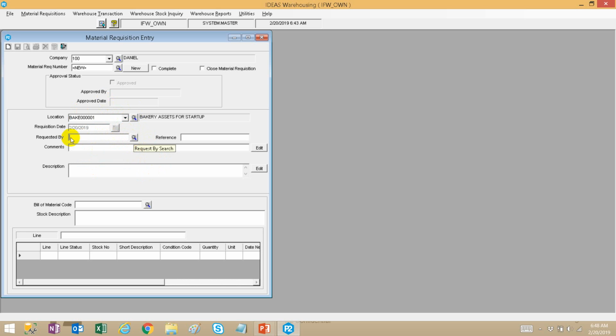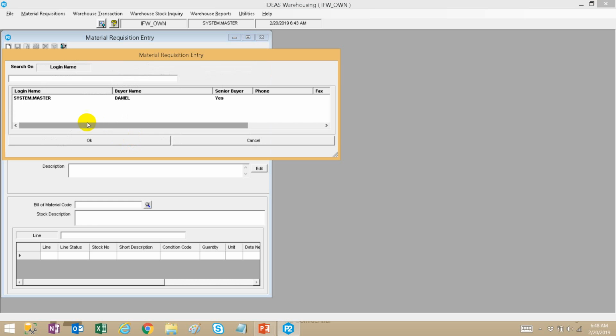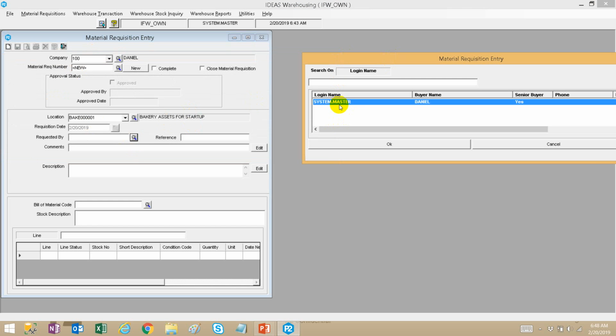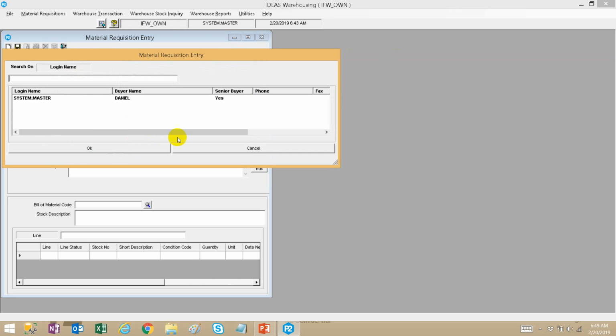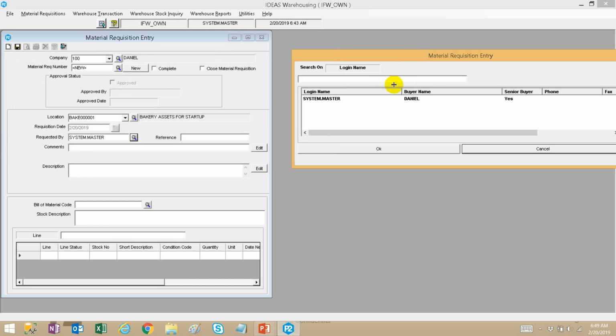Next, we have some master data we need to provide. In this case, we have the user list. Say the system master is the one requesting this, and we can select that from the list. There's just one buyer set up here, and that's why I can only select that buyer. Or let's not call it a buyer. Even though it's denominated a buyer, you can say this is the actual end user who's requesting the materials.